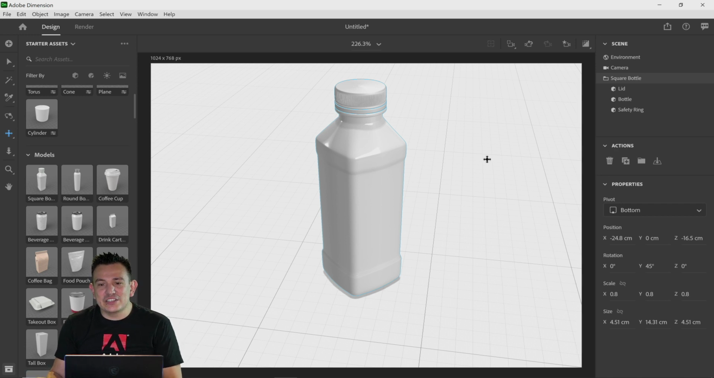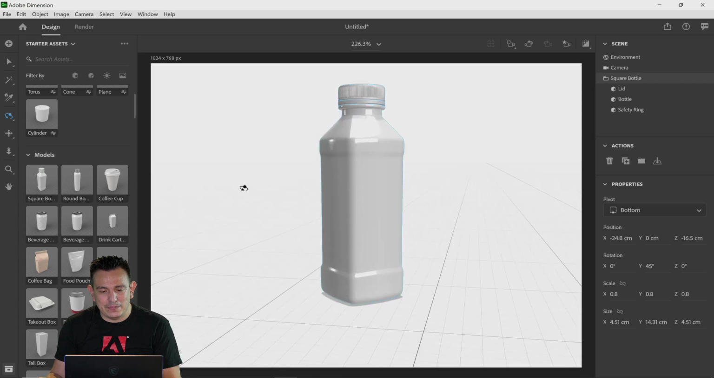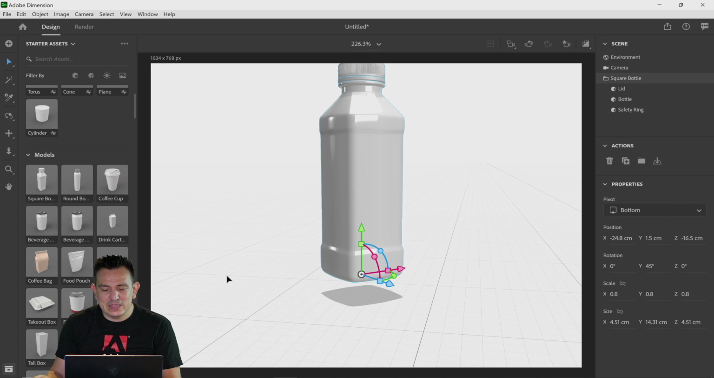I just saw a comment by Carol. Yes, Carol, there's a very important thing that I'll mention now. I was going to mention it later, but since you brought it up, I'll mention it now. If you move your 3D object up, notice that the object is no longer sitting on the ground plane, so there's a gap between the object and the shadow. Depending on the project, you may not want that. You may actually want the bottle sitting on that ground plane.